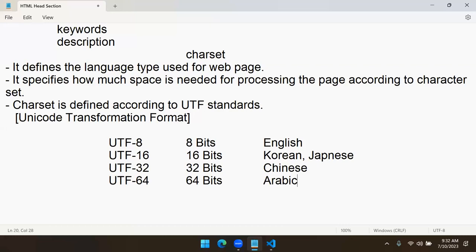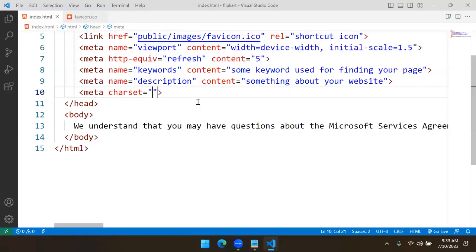That means it depends on which language they are using. So you have to mention the character set. Majority, 100%, all English websites use only one character set. What is it? Usually you will see in every website, the character set will be UTF-8. You will see this in every website.